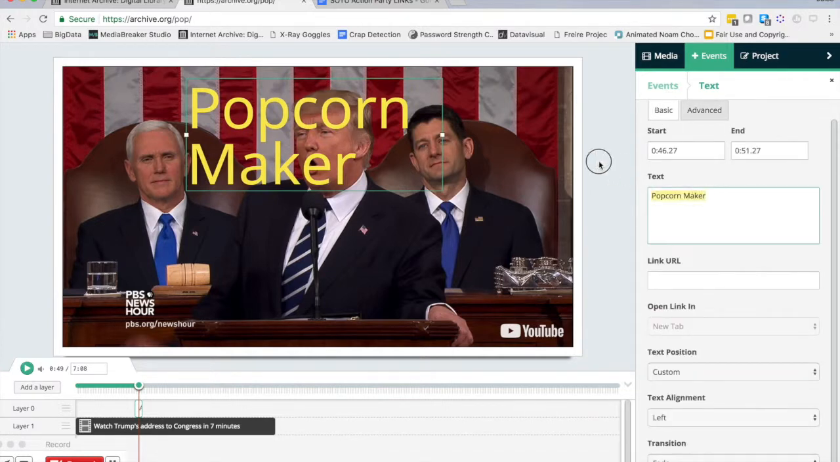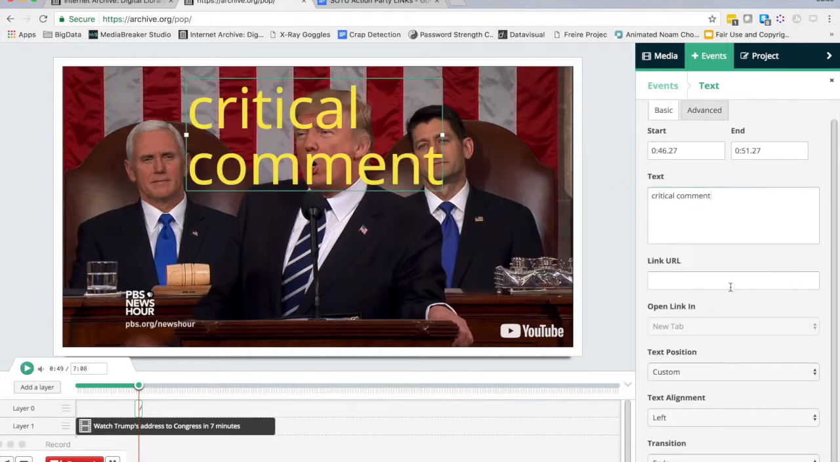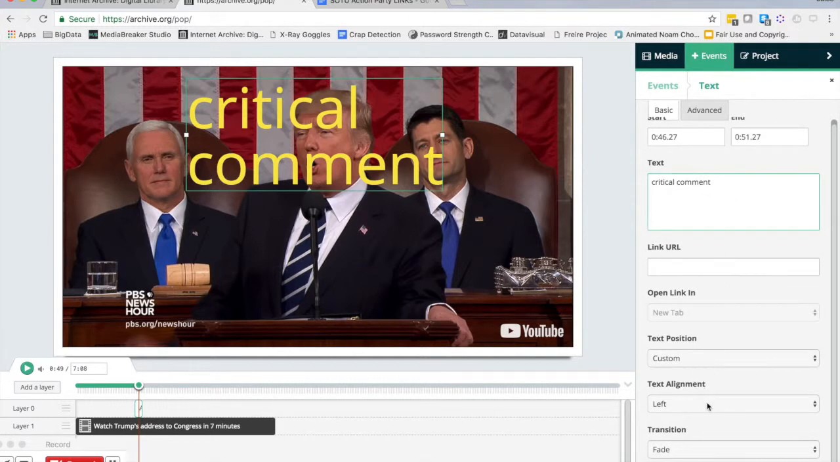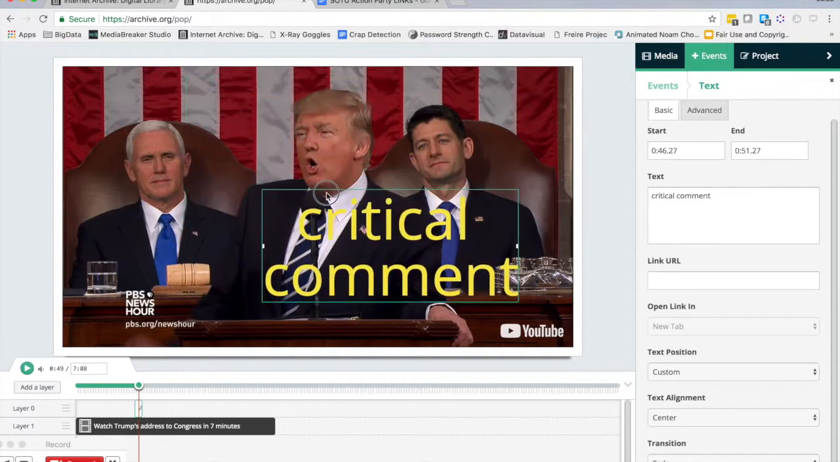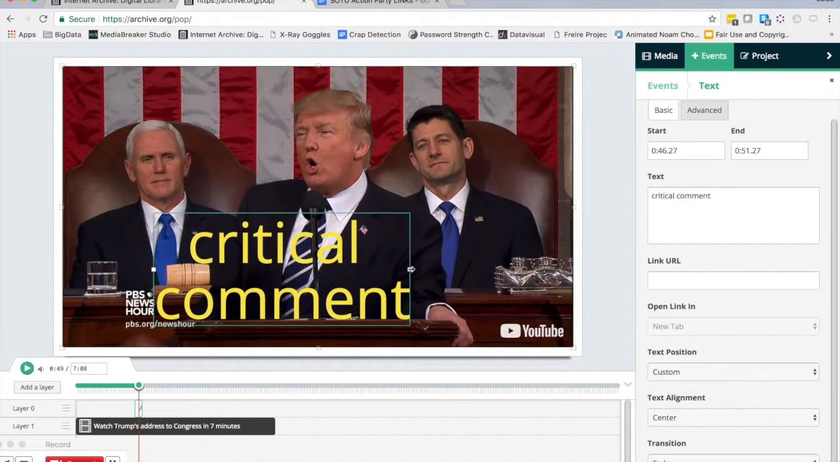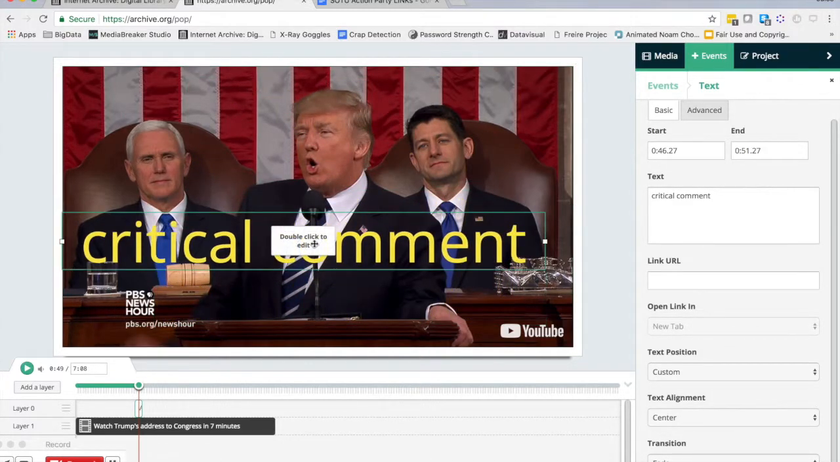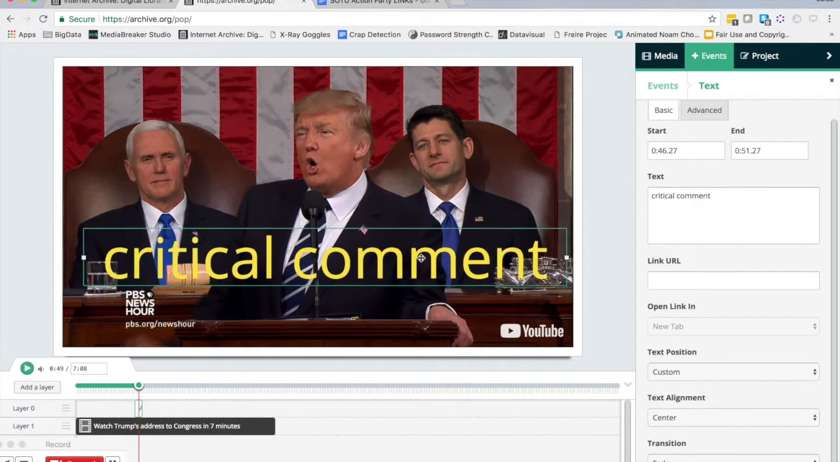And then if you go back to basic, you can say, that's my critical comment. You can type in your text here. You can change the alignment to make it centered, and you can move it wherever you need to move it. And if you drag it out, you can make it so that it doesn't skip down to the next line.